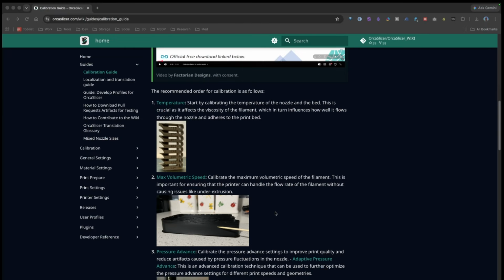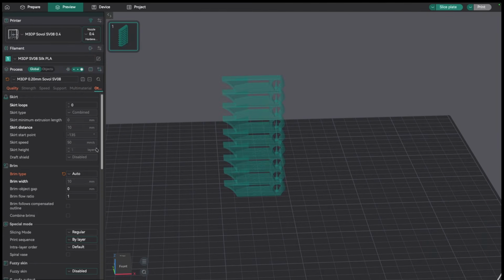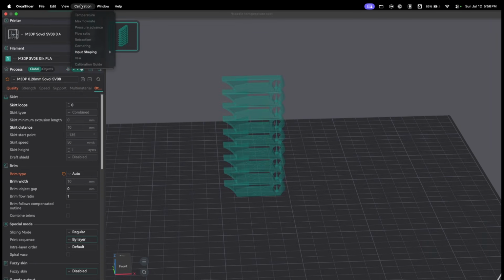Now, as we noted in our last video, we're working our way through all the different calibrations listed in the calibration menu for OrcaSlicer. As you can see, I just finished the temperature tower. We're now going to calculate the max flow rate. So let's talk about what that is for a second, and then we'll switch over to the test.